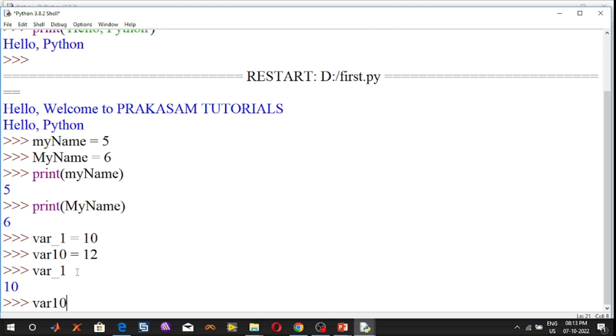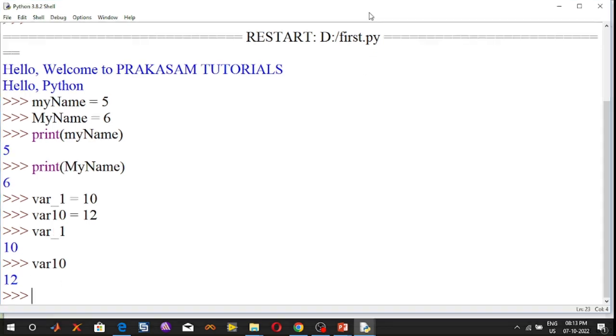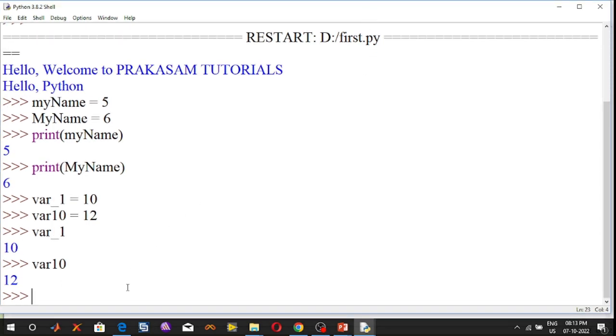So variable10, press the enter key. This 12 value is stored in variable10, and it is displayed on the Python console. Using the print statement or simply typing that variable, the value will be displayed on the Python console. So these two are valid identifiers.